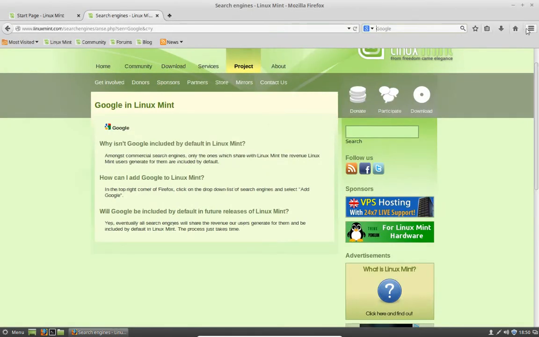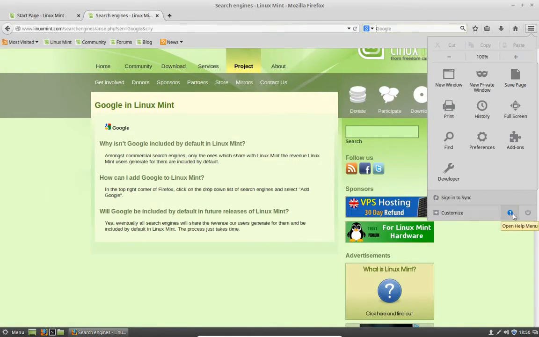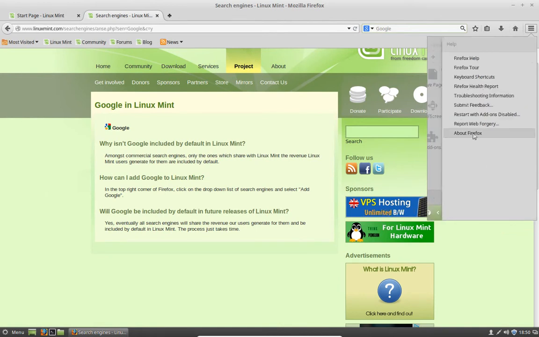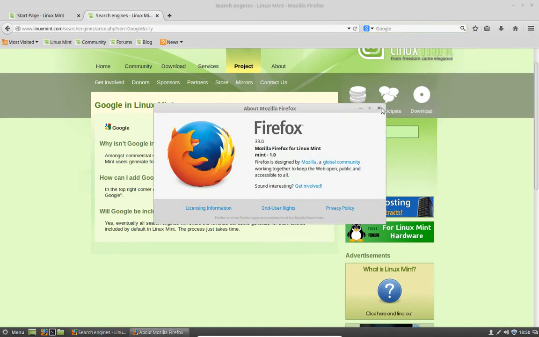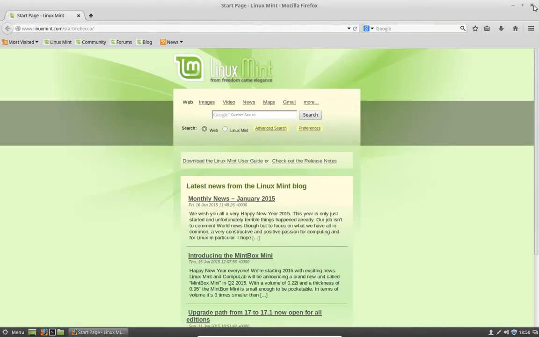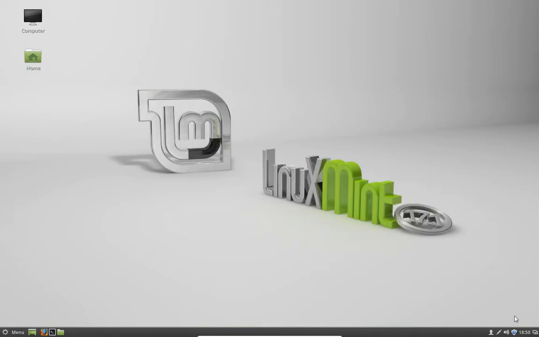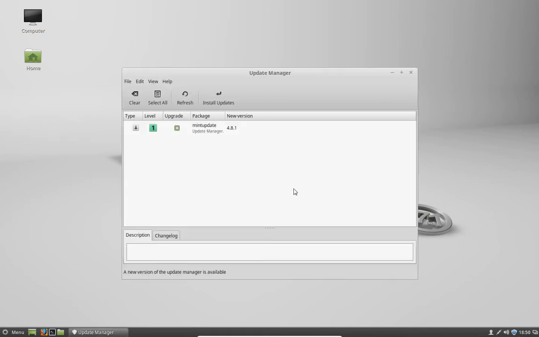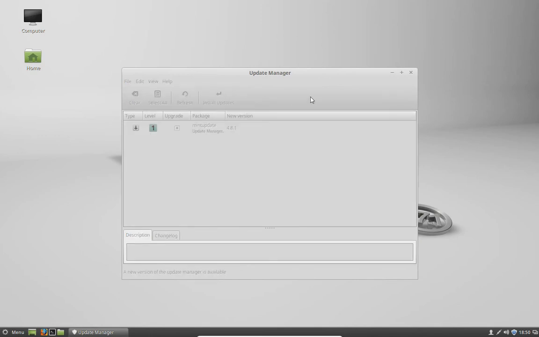So this is, I believe, the latest version of Firefox. So it must be like 1 or 2 versions out of date. Actually, it doesn't auto update. I'll show you how the updates work. That's pretty simple as well. You see this little shield here? That's your update manager. So now currently there's just one Mint update. Apparently it updates the update manager. Wow, okay. So I'm going to click install updates.